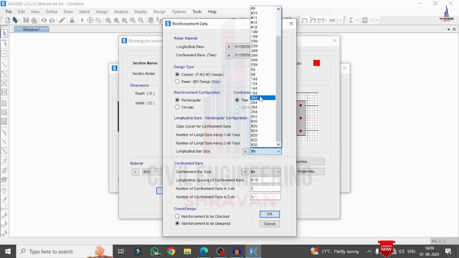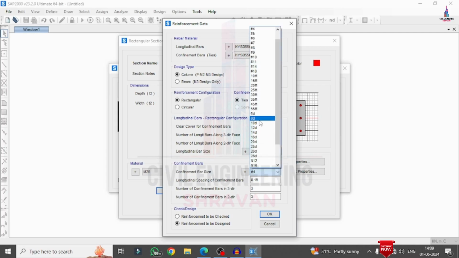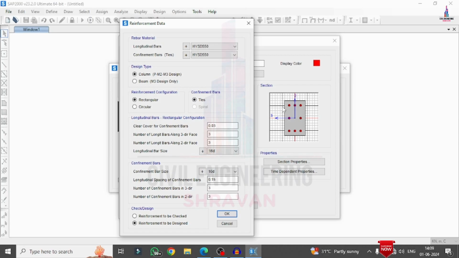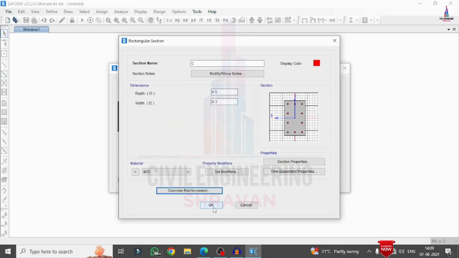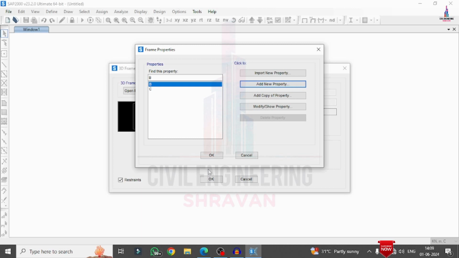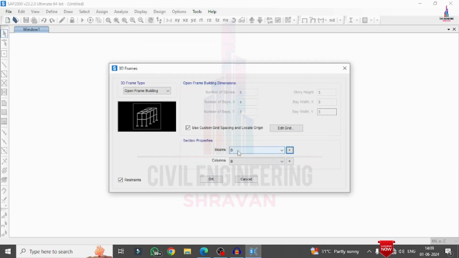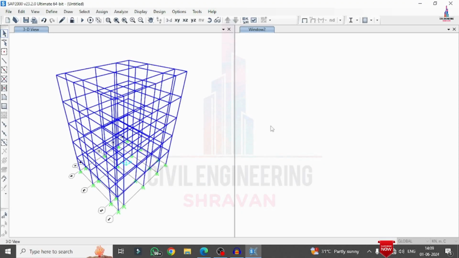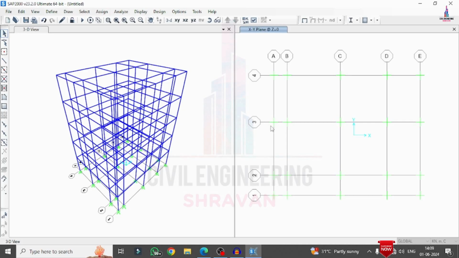And select the bars which is consisting of 16 mm diameter bar and 10 mm diameter bar based on your assumption. Okay, so here we will assume the number of the bars in 3 direction is 2, and we will assume this as 4 number of the bar. Just I am assuming here. Click on OK. Now after this we will click on OK option. Click on OK option here, and we will select the beam property beam, and we will select the column as C. Click on OK option, so that it will do the modeling of the building structural model with the beams and column sections here like this.